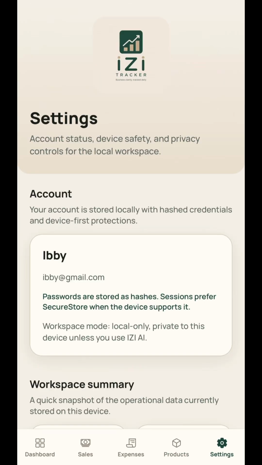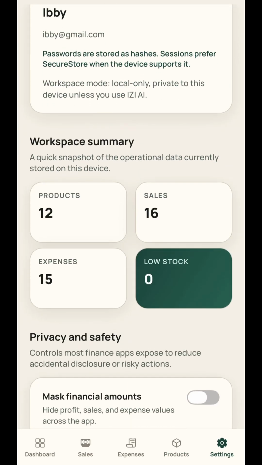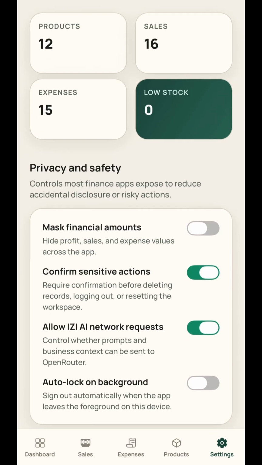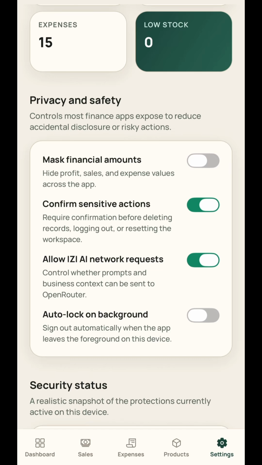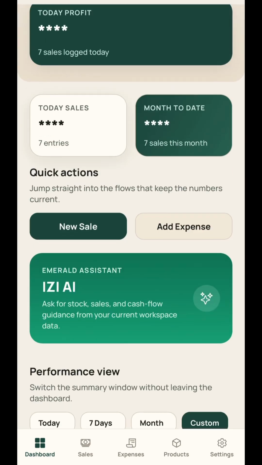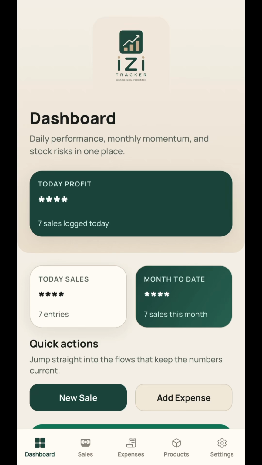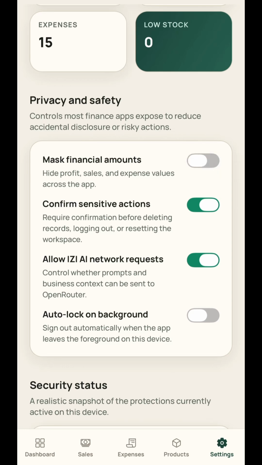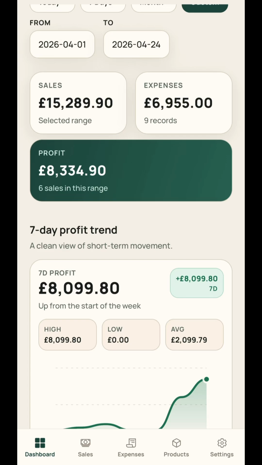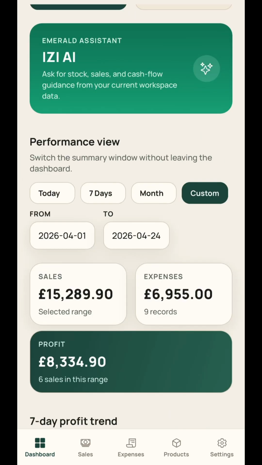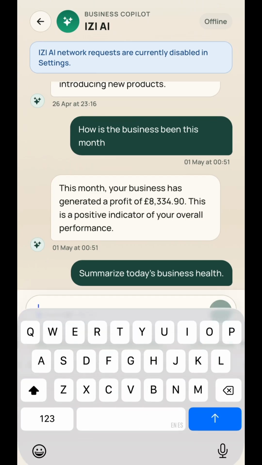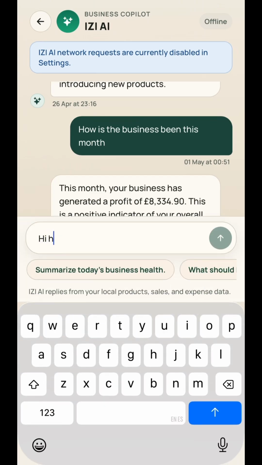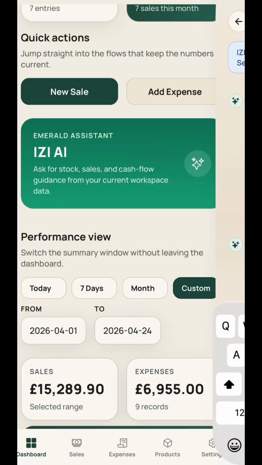Then we have settings. In the settings, it includes your email and all sorts of stuff like workspace summary and privacy and safety. If you click on mask financial amount, it will not let anybody see the amount that you have made, or your expenses or anything like that. And for example, you could block Easy AI if you don't want it to use your personal information. So that means when you try to message it like, hi, how are you, you can't message that, and that blocks it from doing anything.